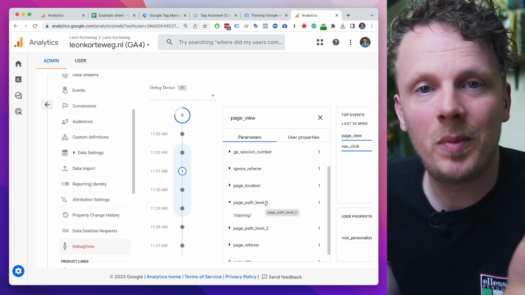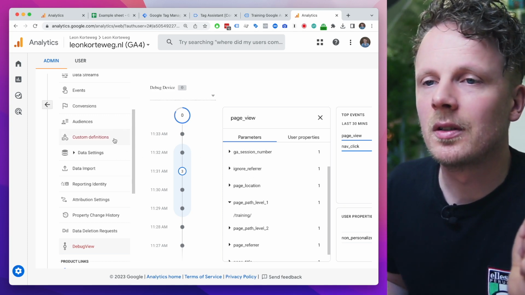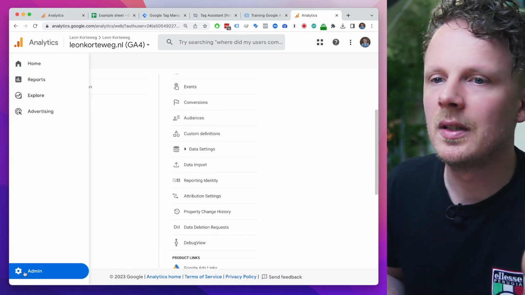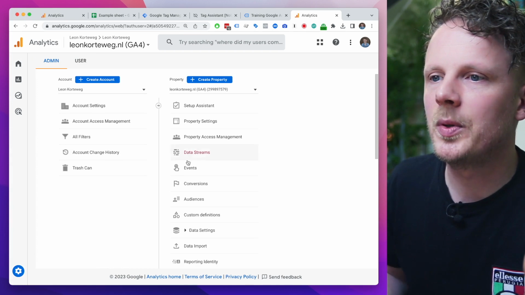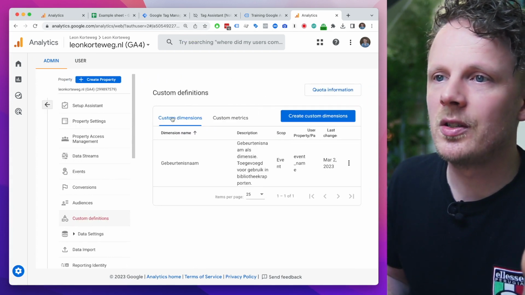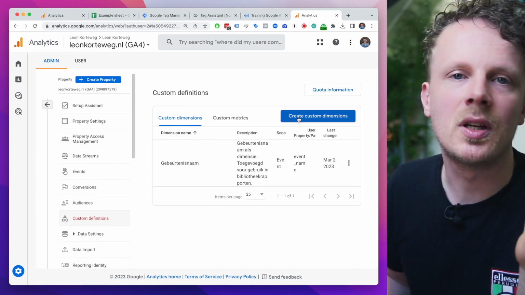So the last thing we need to do is add these parameters as custom dimensions in GA4. And that sounds complicated, but it's really not. So let's do this together. So under custom definitions, and just to be clear, we're still under admin, under property, and then you have custom definitions. There's a section called custom dimensions, and we're going to create 4 custom dimensions here.